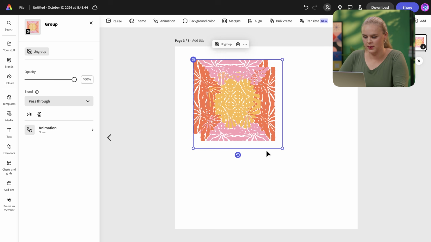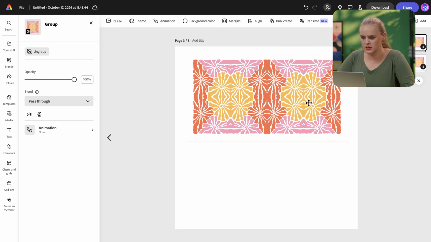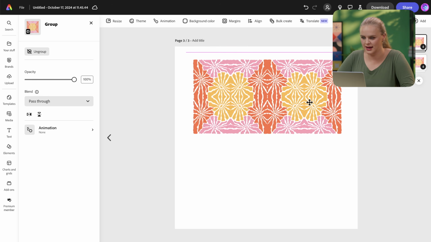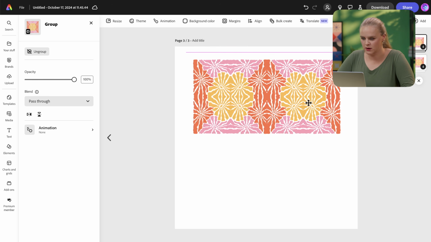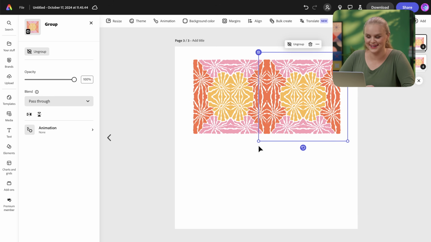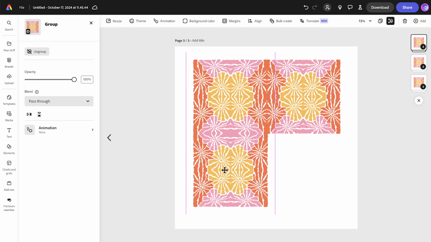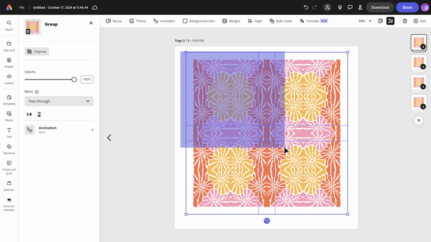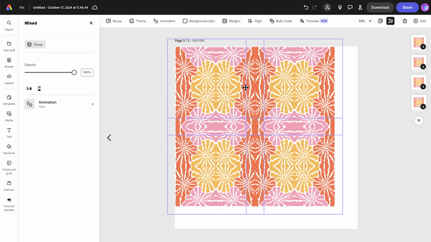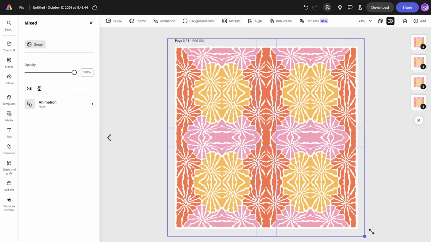We can copy and paste each of these multiple times. And now we see that our pattern is fitting together like a nice puzzle. Okay, so let's just do that a few times. Okay, so I've created kind of the background pattern.